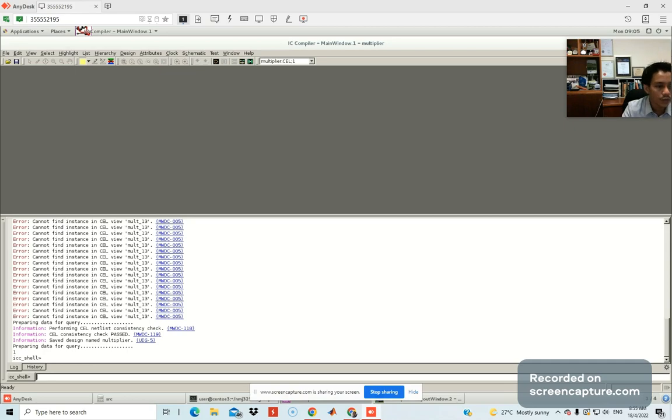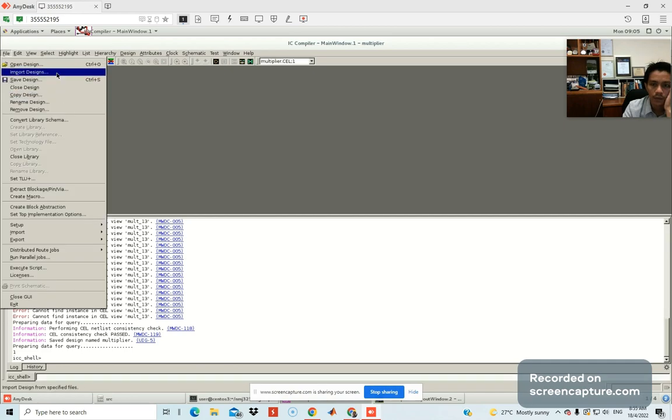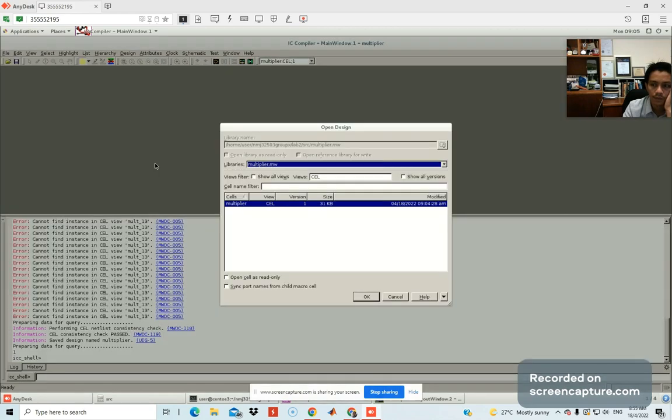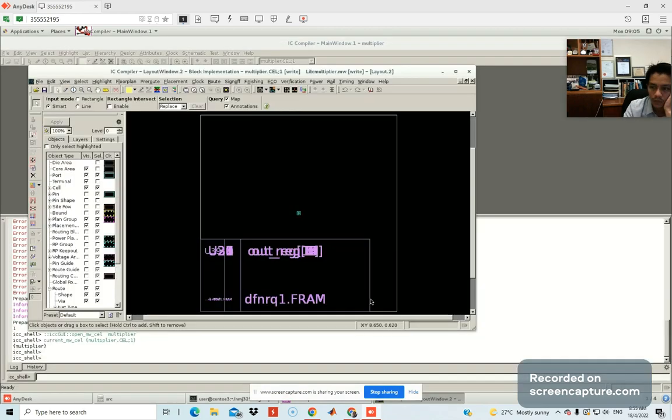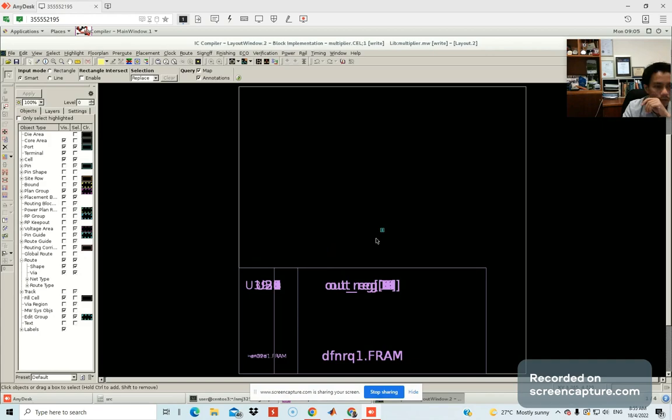And then we open our design in the column. To do it, we go to File, Open Design. Then select multiplier, already selected, and then you click OK. Now we can see our multiplier. You can make it bigger. All right, so what's to do next?